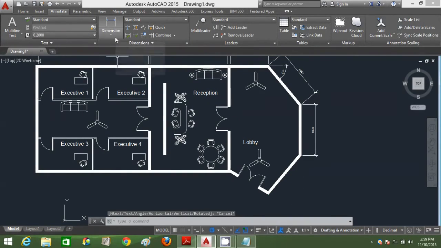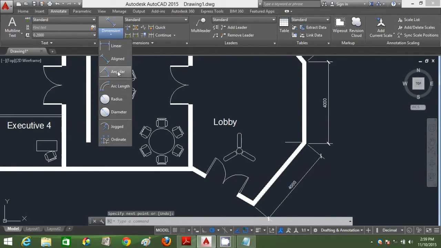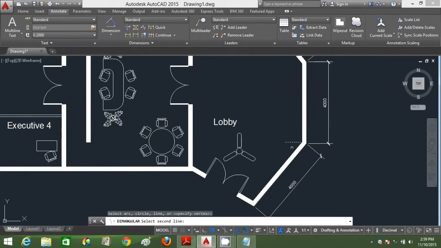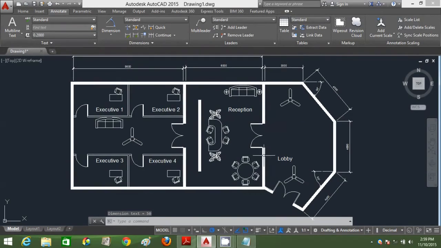So use dimension align to measure this wall here. Okay, done that successfully. Okay, just mark one reference line for your dimension angular and perform dimension angular here. Okay, and make sure you get 50 degrees showing in your dimension angular. Okay, use dimension linear to actually measure up your door.